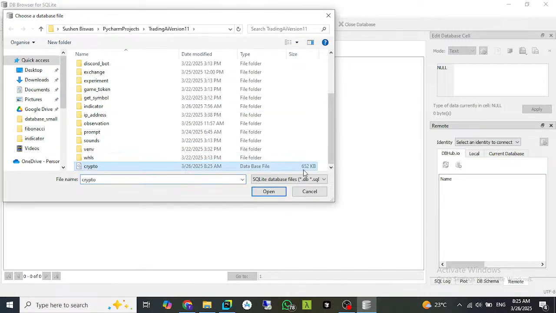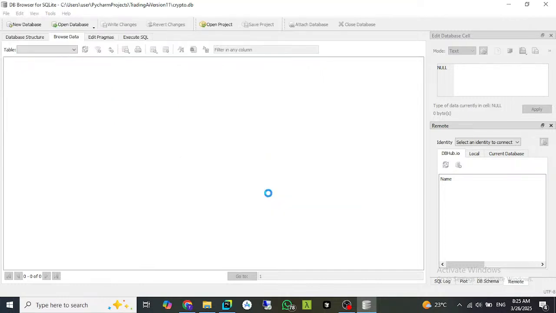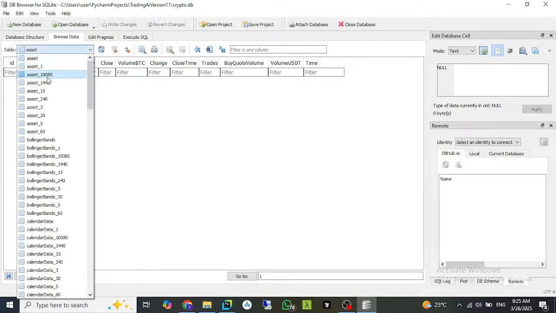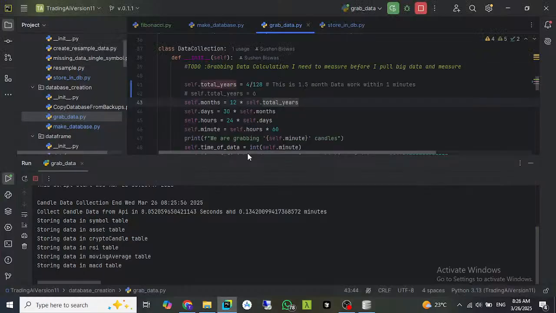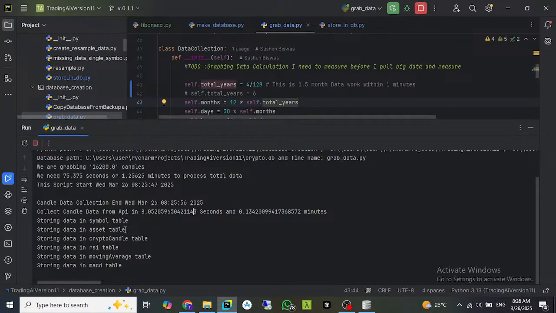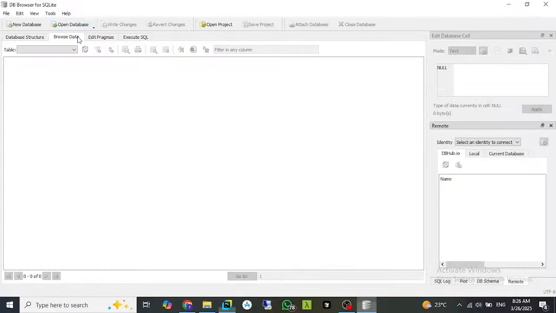It's 62652 KB, an empty database. You see, there is no table and no data here. Okay, there's nothing here. So when it starts grabbing symbol, moving average, MACD, then now we can find some data in that table.